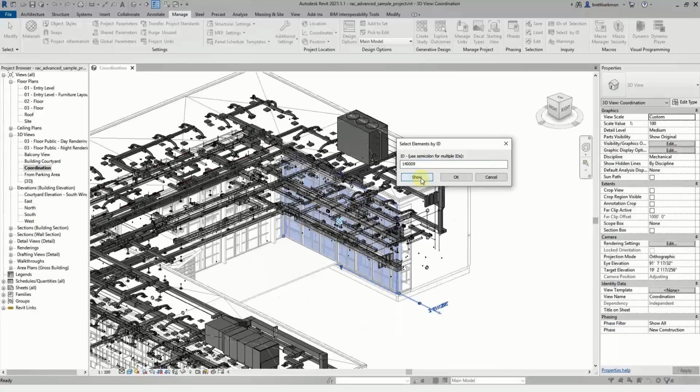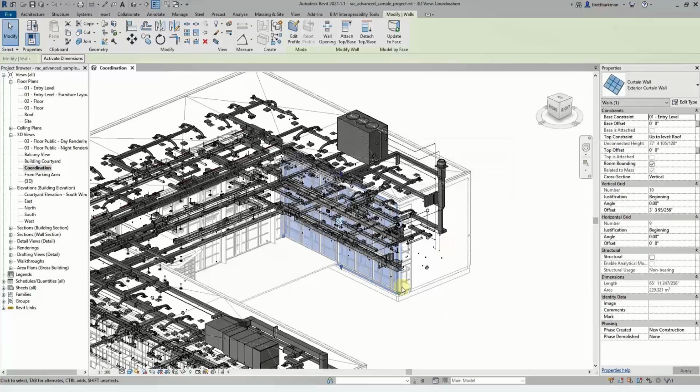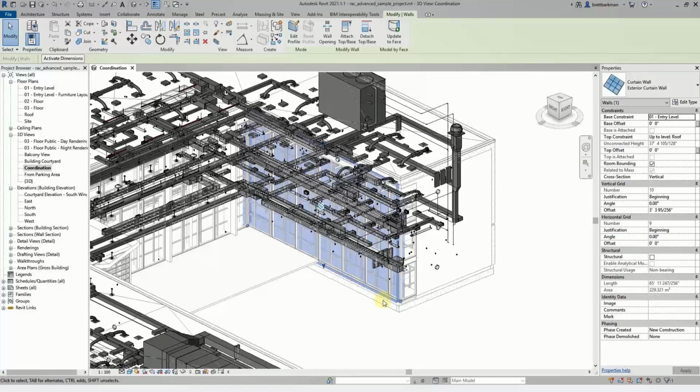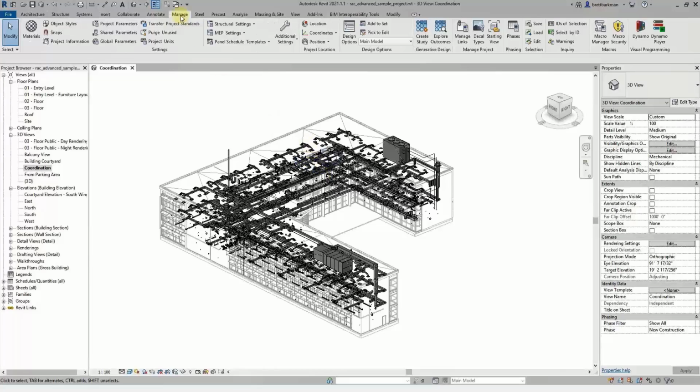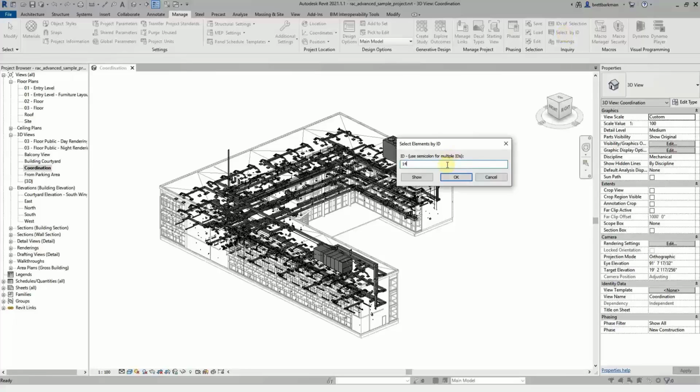This comes in very handy in a mechanical or an electrical model, for example, one that has a lot of components in it. Having those IDs will really help speed up this process so you don't have to hunt and peck to find those clashes.